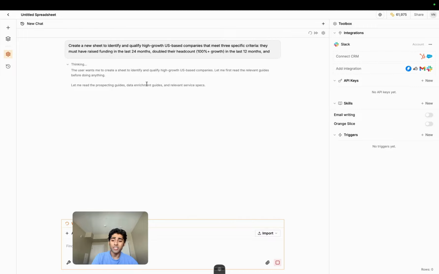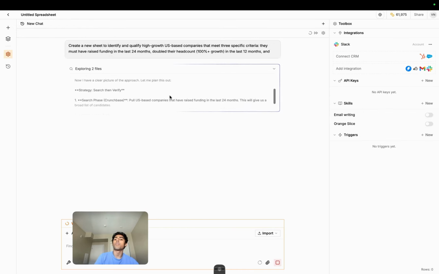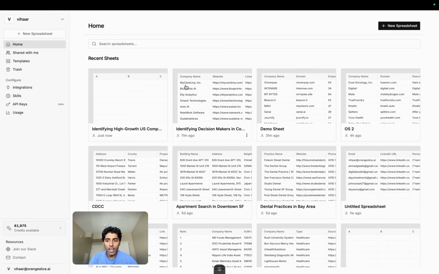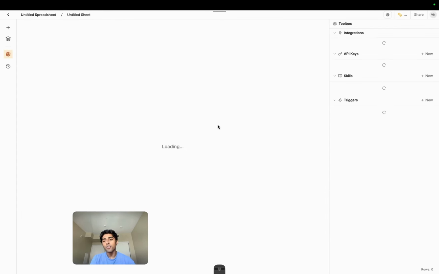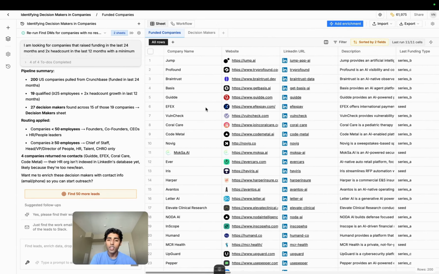So now you can see the agent thinking and building out the spreadsheet in real time. It decides, I'm going to use Crunchbase for funding data and all these sorts of things. This looks great. I'm going to let that run in the meantime. For demonstration purposes, I have that exact sheet filled out, so we can actually take a look at the end result and what that looks like.